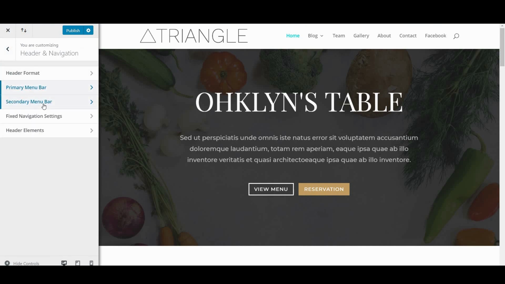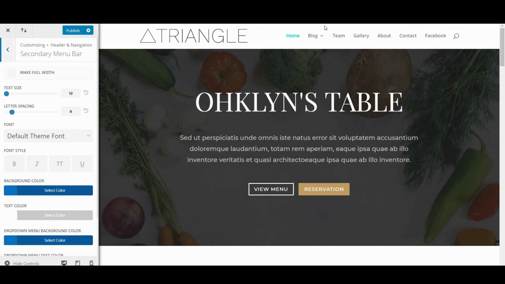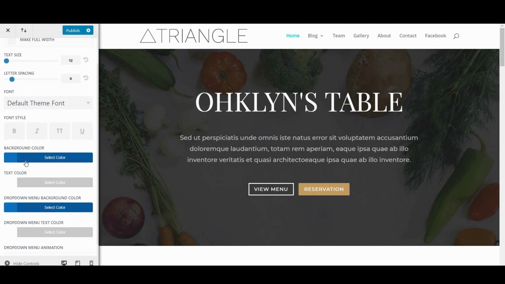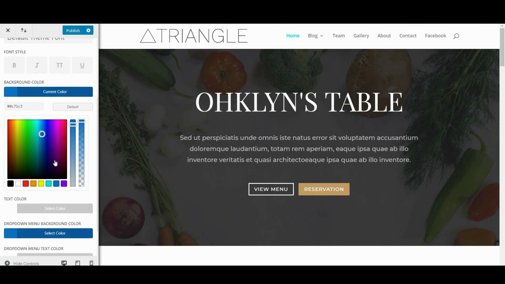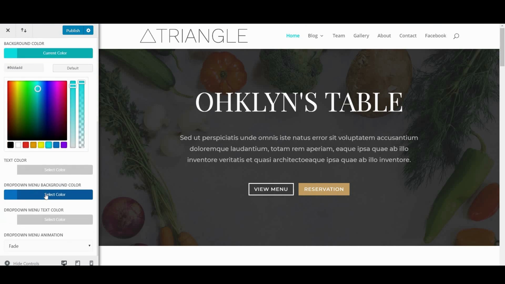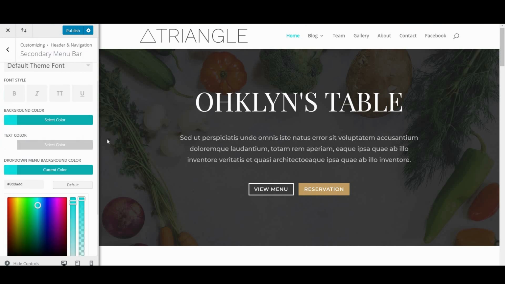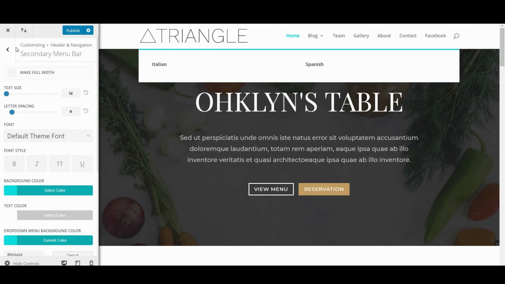So the secondary menu is located here above your main navigation menu, but you have to go create a secondary menu in order to see it. And so to be thorough, we'll just change this to our brand color, but it doesn't really matter since we don't have it over here.